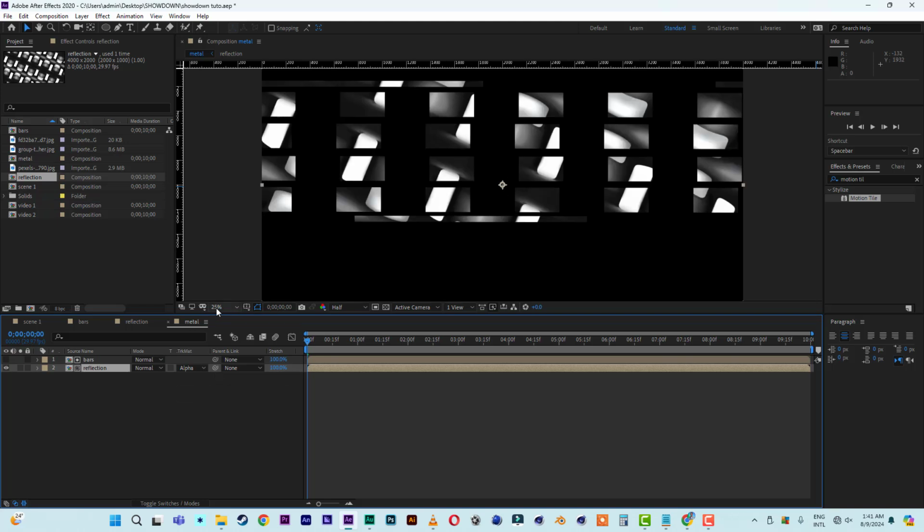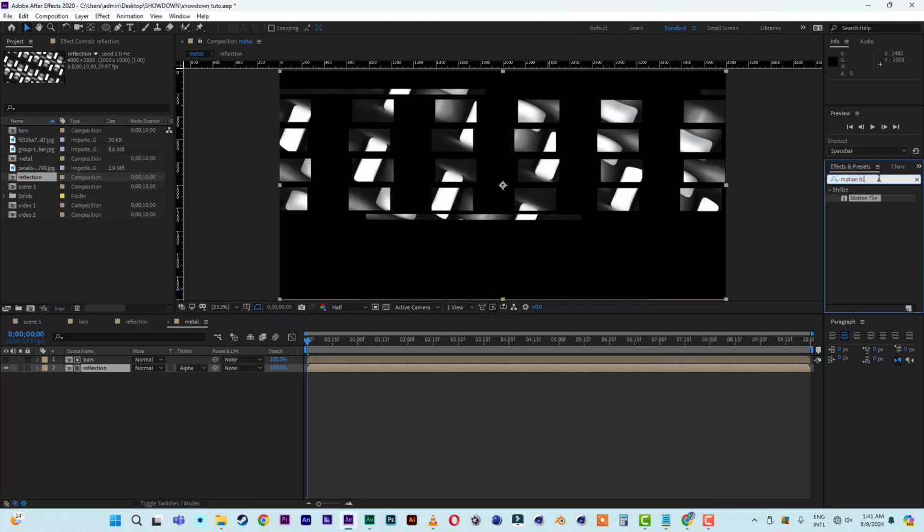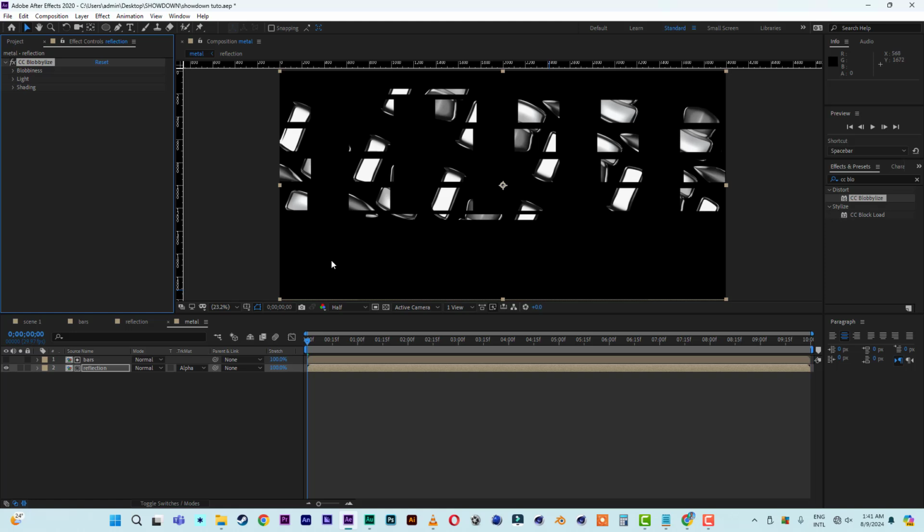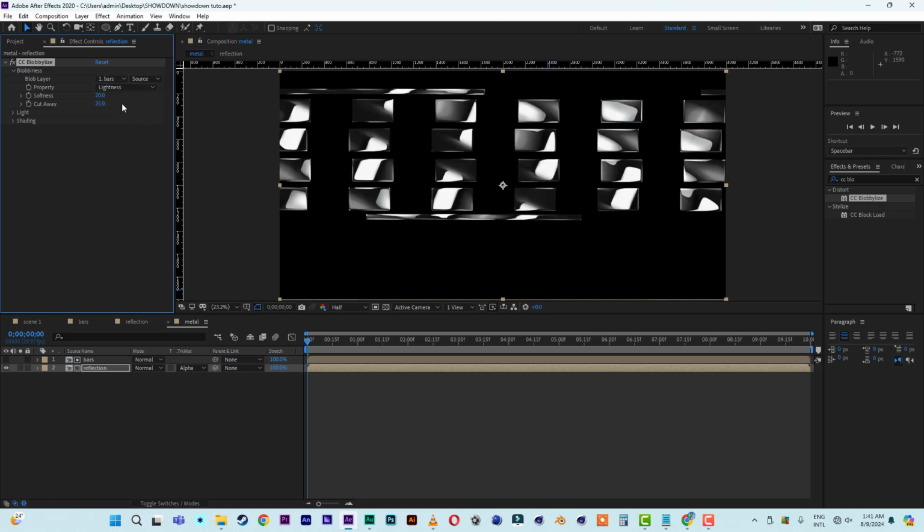So from here on reflection, let's come to effects and presets and type CC Blobbilize. Then double click to apply it. So the blobbiness, blob layer, let's select bar, so that it will be mapped onto the bar. The softness, let's go something like 10. Then property, let's go alpha. Then the cutaway, let me soften it. Let me make it just 3 or 2. All right, so this is okay.